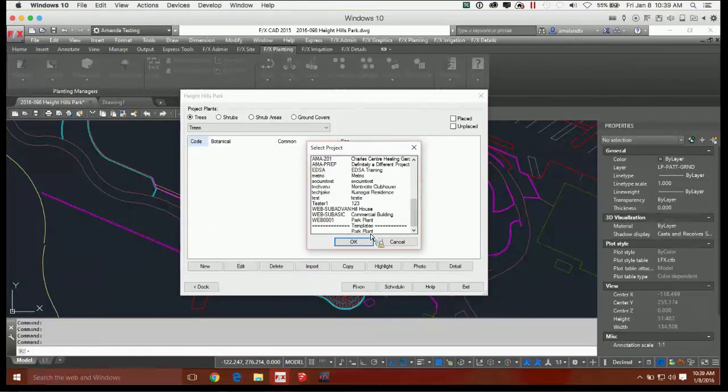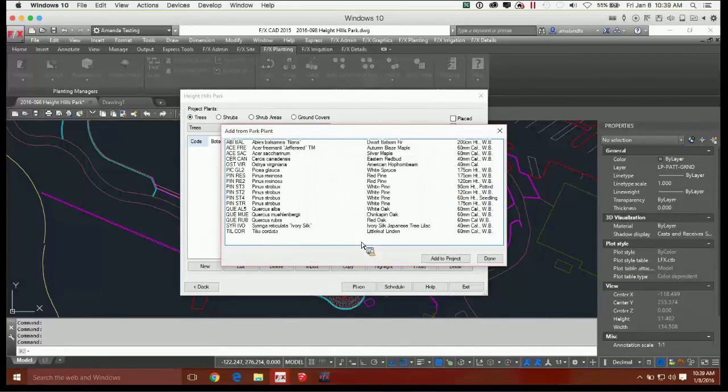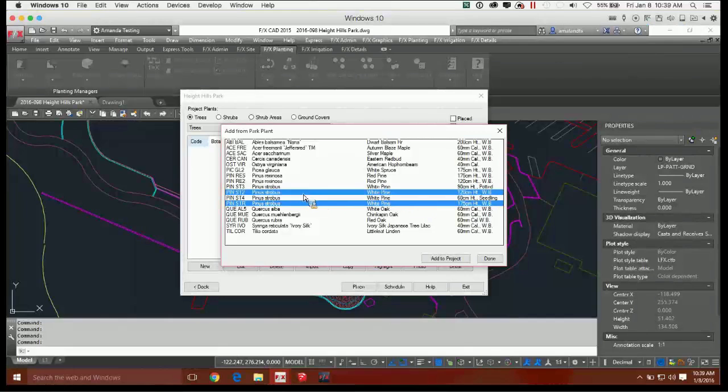I'm going to go down, find my template down at the bottom, so it's really easy to scroll to it and find it. I'm going to say OK, and that brings in all the trees available to use on this one, including all the different sizes of white pine that I created. So what I'm going to do is just add a few select ones. I'm going to grab a 175, and then holding down the Control key, I'm going to select a few others.